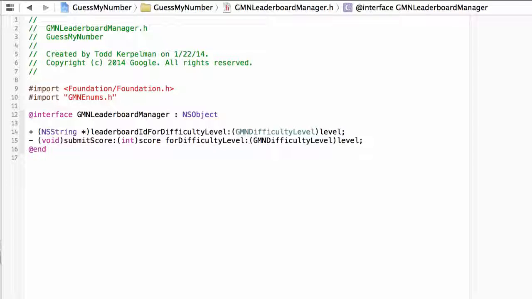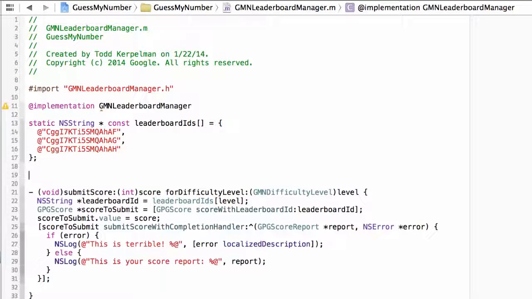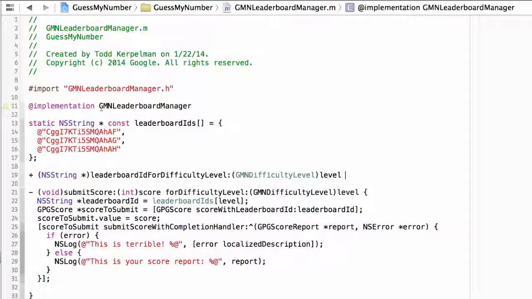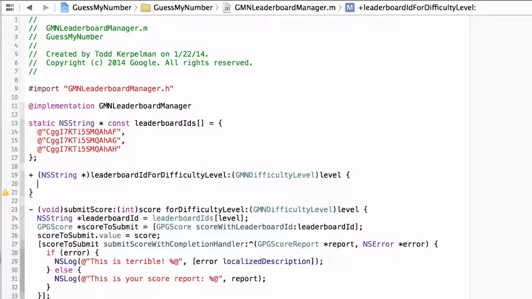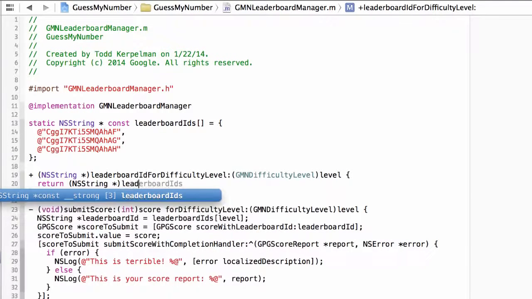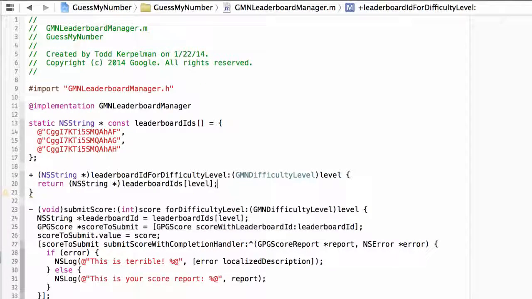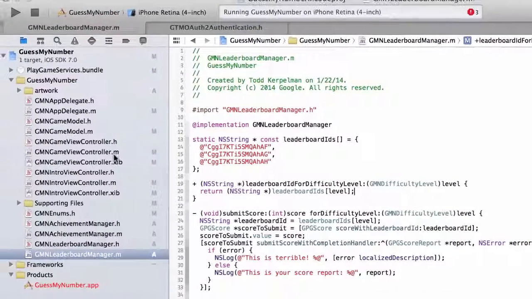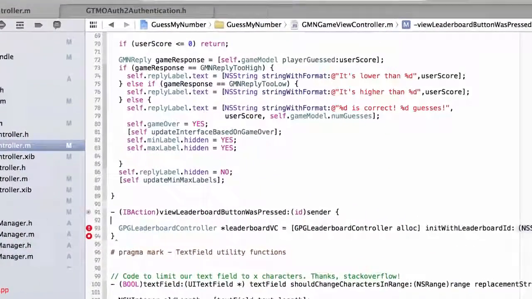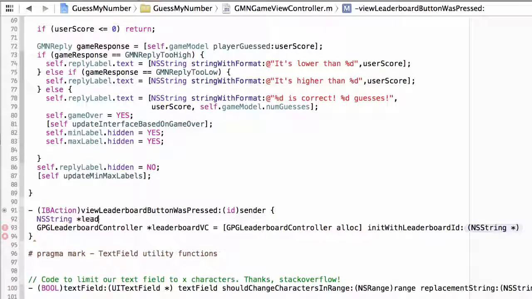Simple enough. And I think actually implementing this is also pretty straightforward. Basically going to return, and maybe we'll just cast this just to make sure, leaderboard IDs, level. And it wouldn't kill me to add some array bounds checking here, but I'm not going to, because this is a sample app.